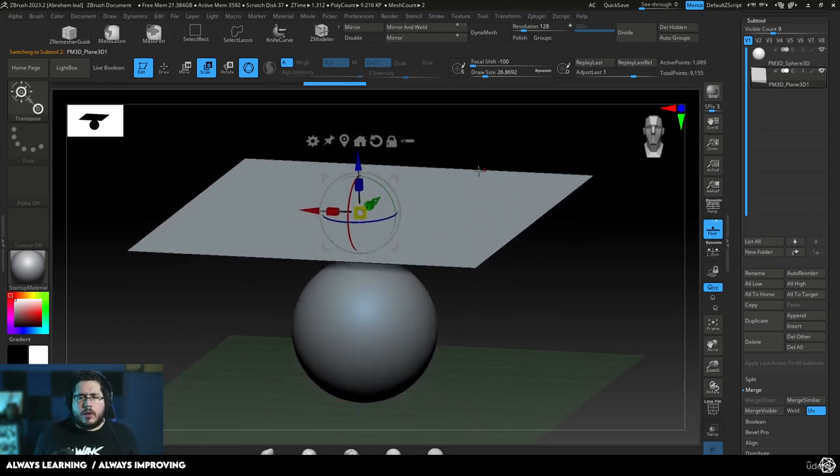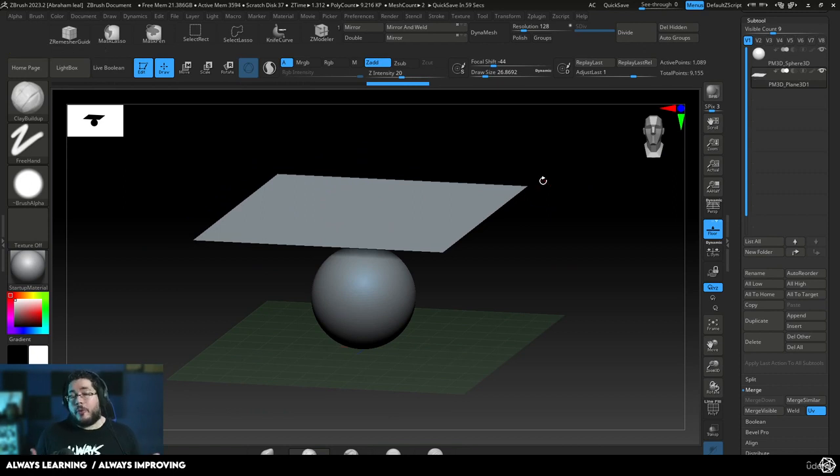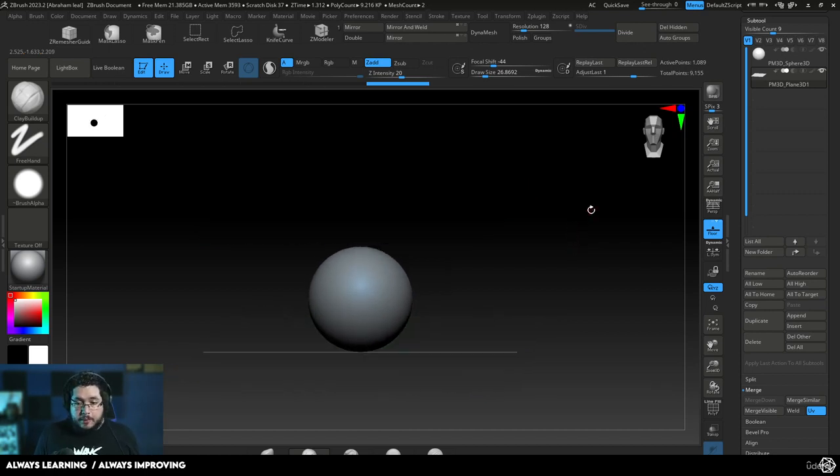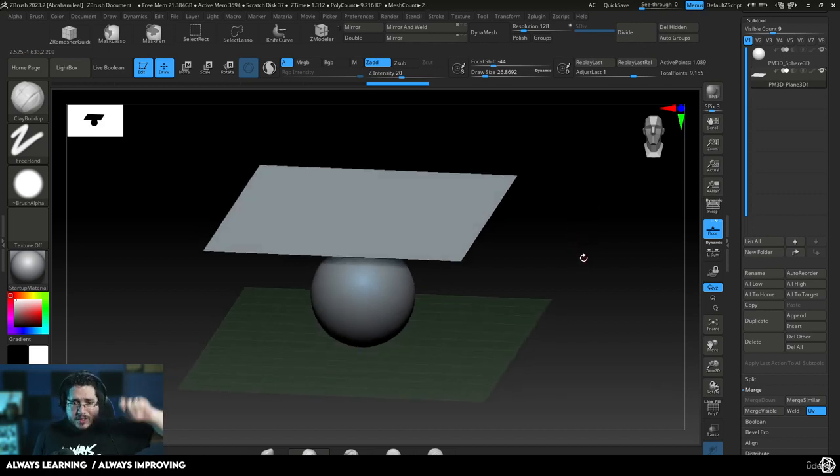ZBrush several years ago actually added a very cool thing where they want to compete against other software like Marvelous Designer, and they added dynamics. So now we have a way to generate cloth and this sort of fabric or a smooth effect on the surfaces to make our lives a little bit easier when sculpting cloth. You can still do it the old fashioned way where you would literally sculpt every single wrinkle, but this is a great way to get a starting point and then polish from there.